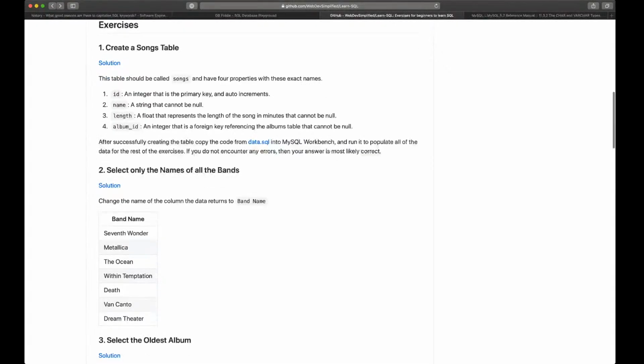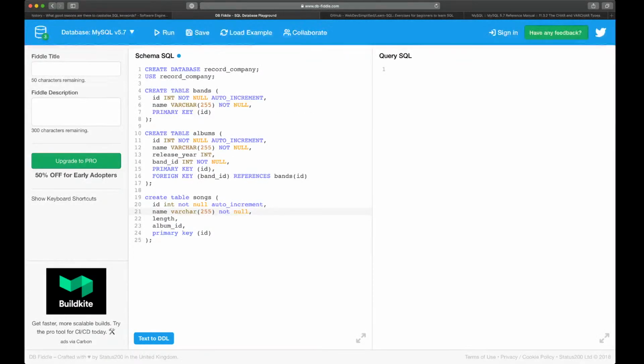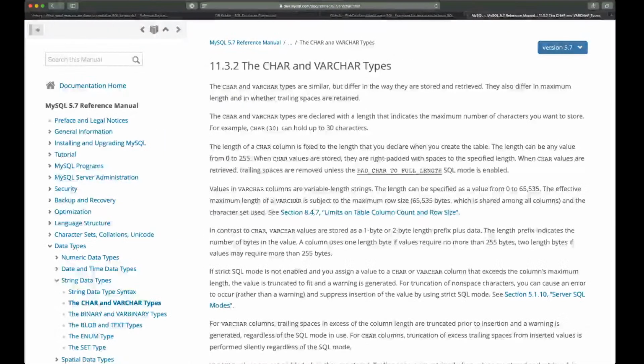Next, we are going to add a length, which is a float that represents the length of the song in minutes. It cannot be null. Length is a float and cannot be null. We don't know anything about floats yet. We don't have an example of floats. Let's refer back to the documentation.